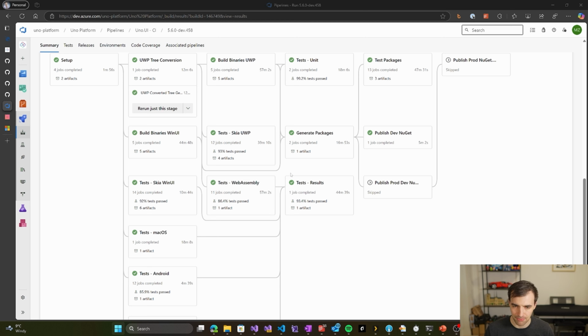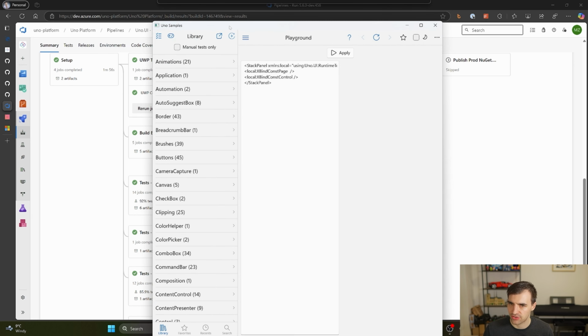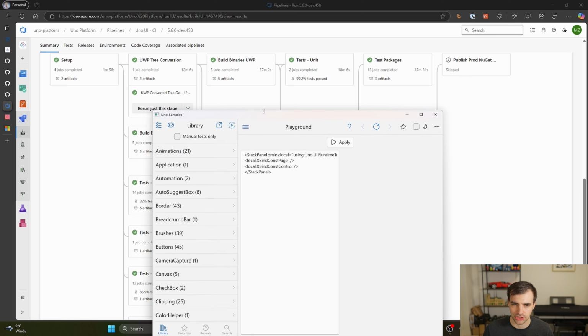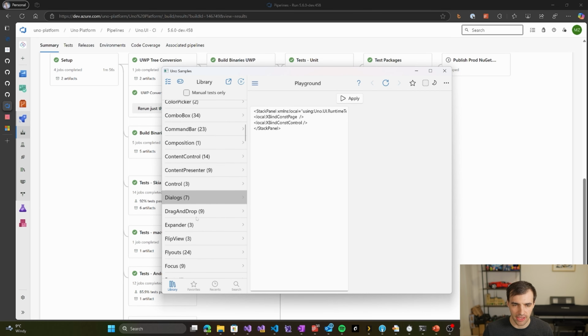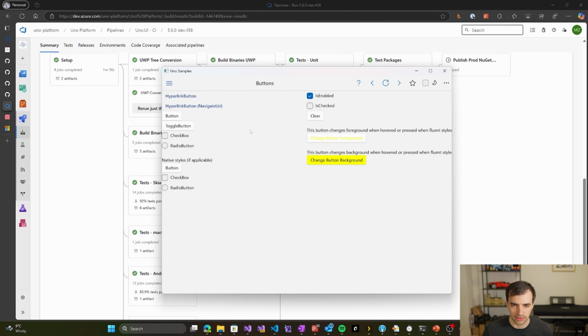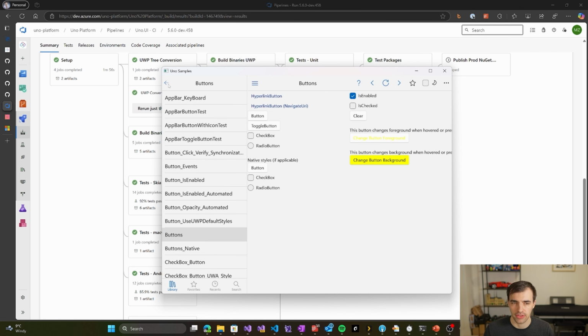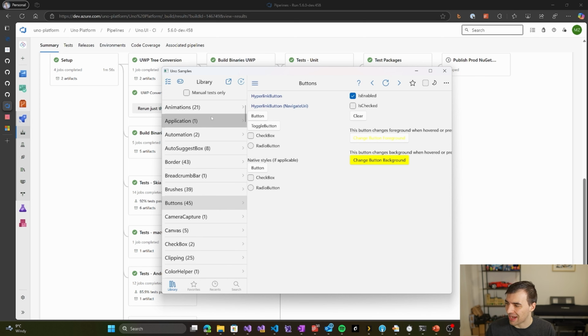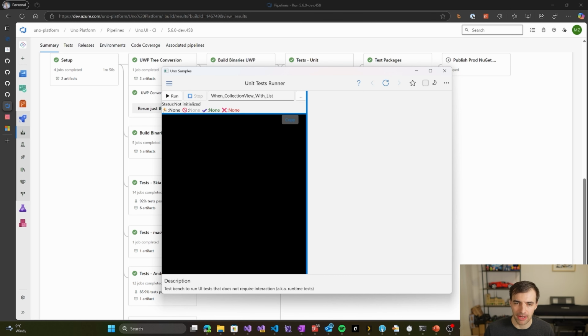And I have the sample application here locally on my machine. You can see this is the Windows version of that application running locally. And we have various sample pages there that validate different behavior of different controls. And this is a place where you will spend most of your time if you are contributing to Uno Platform as a developer. The most interesting part is this unit test runner, which actually executes various tests.